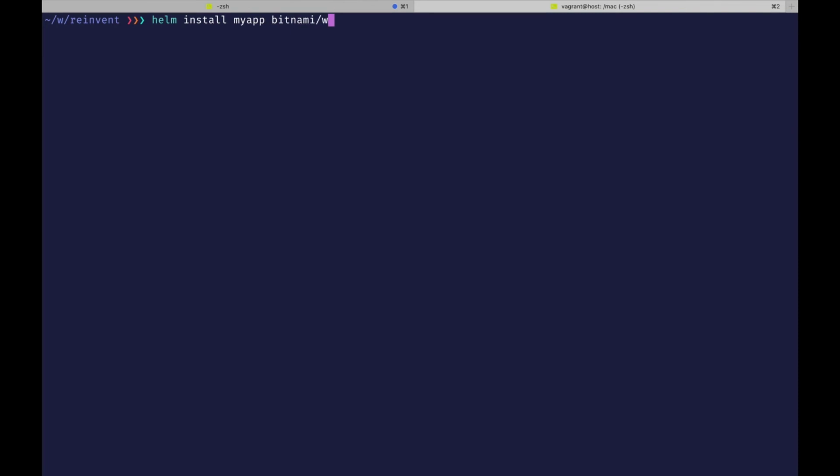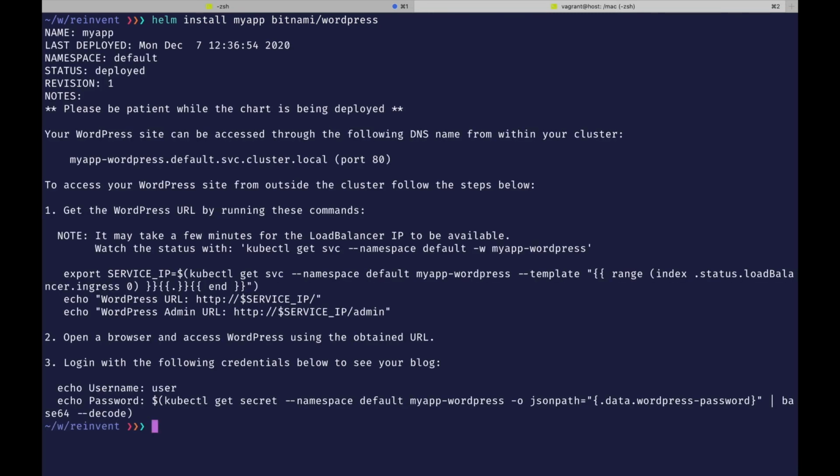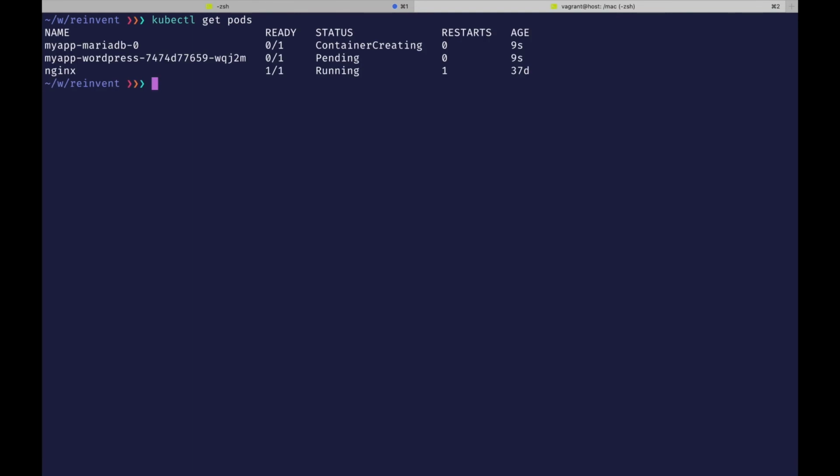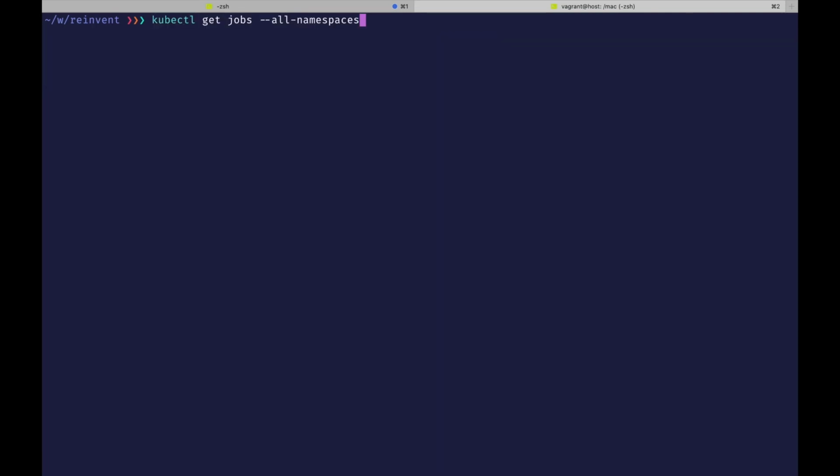Here I'm going to use Helm to install WordPress. I could be just running anything from YAML. Anything that results in a new pod should result in the Starboard operator generating a vulnerability report. So we can see that the WordPress Helm chart has created 2 pods that are in the process of getting created.